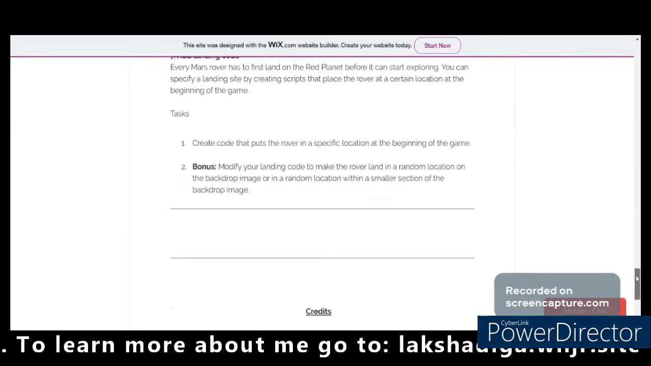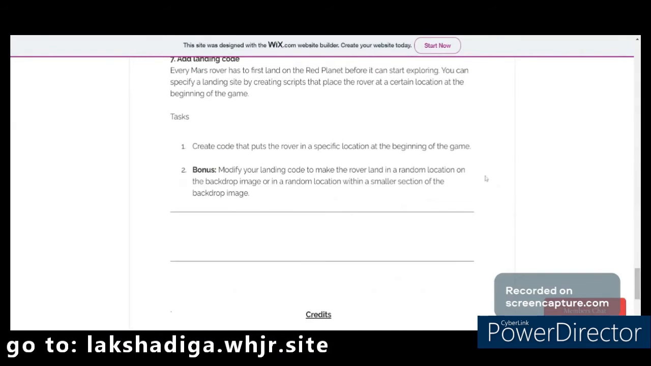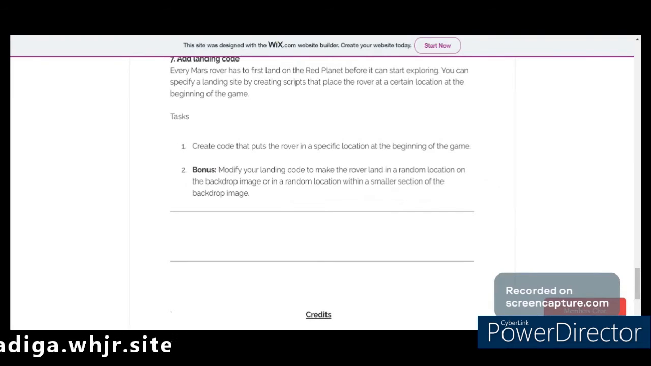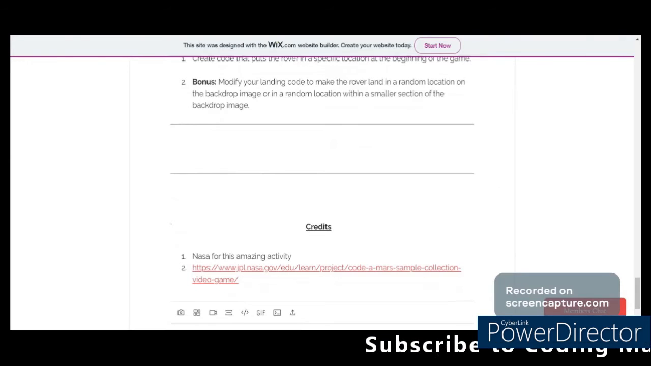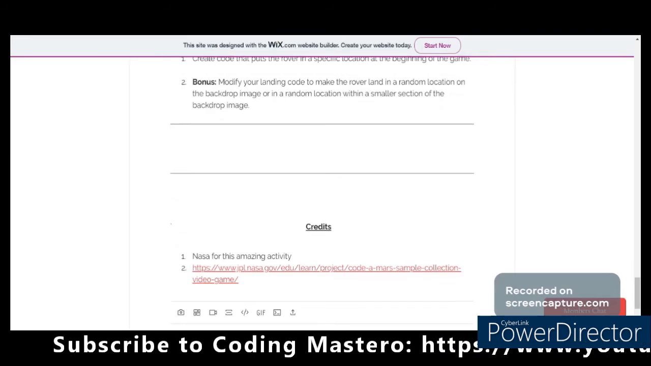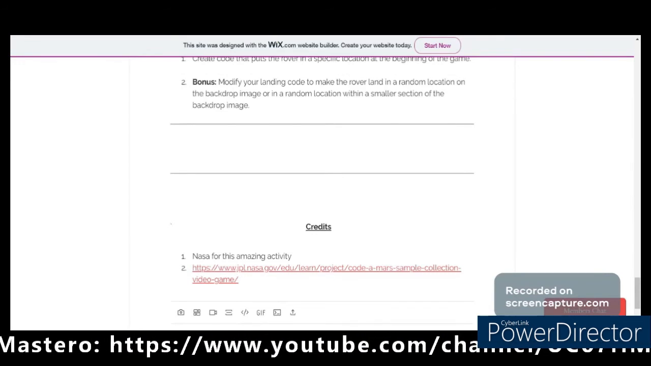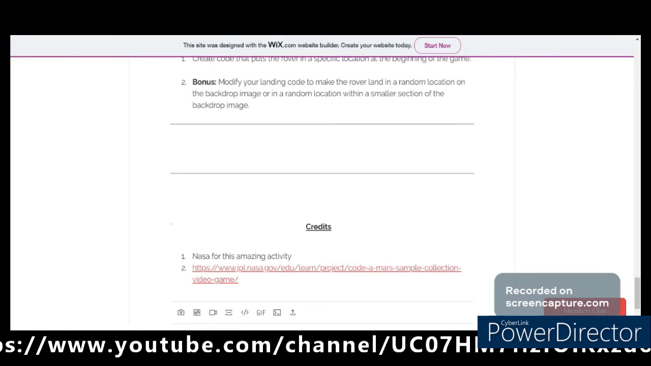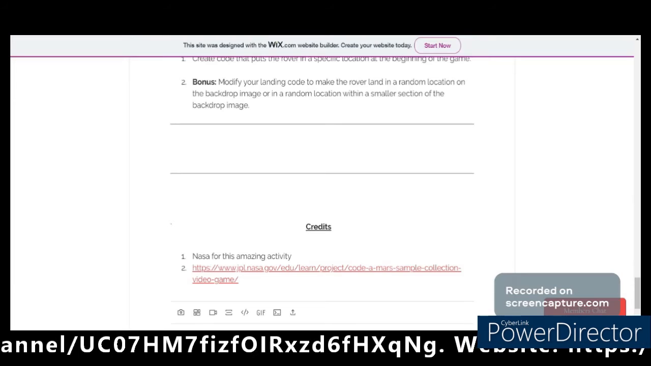Bonus: modify your landing code to make the rover land in a random location on the backdrop image, or in a random location within the smallest section of the backdrop image. So that's all there is in this coding activity, or the puzzle that I gave you. It's very easy, everyone can create it.